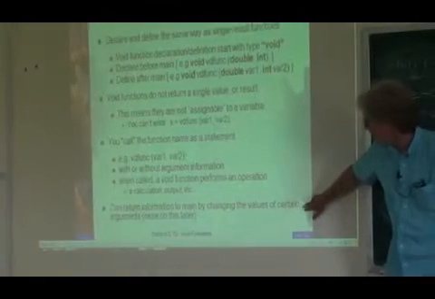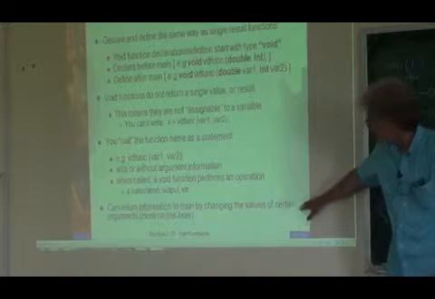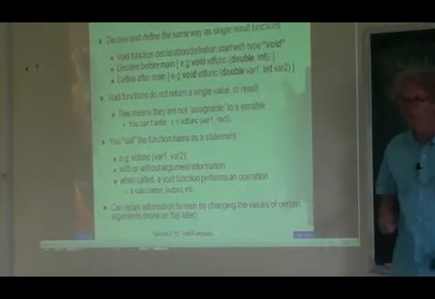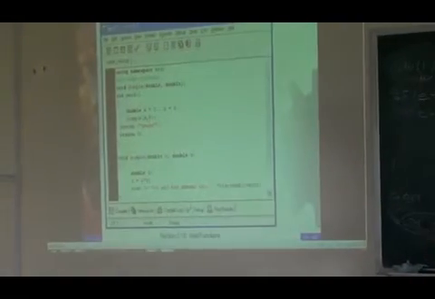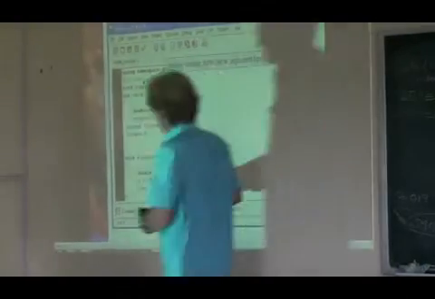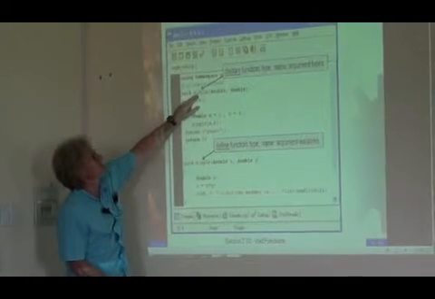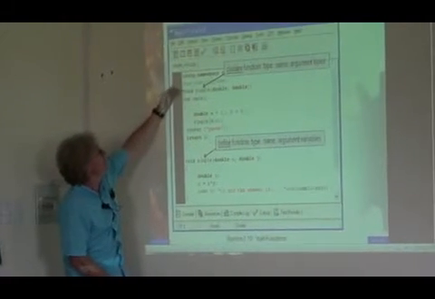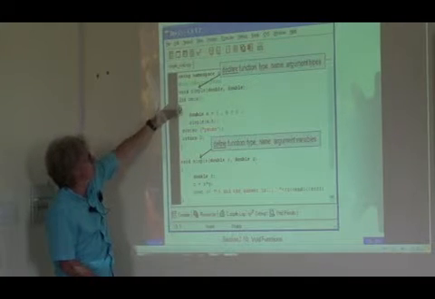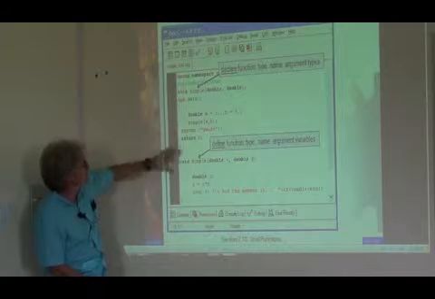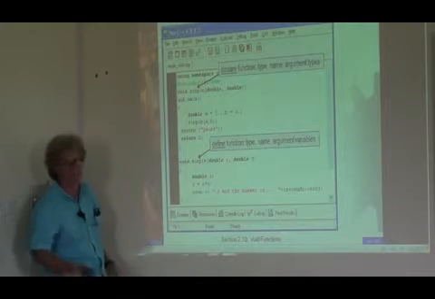You can return information to the main program by changing the values of certain arguments. That's that thing I warned you about earlier. Okay. So again, you declare the function name. It's a void. This is a symbol type. You do that before the main program. You define it inside the main program. I'm sorry, just outside. Okay.